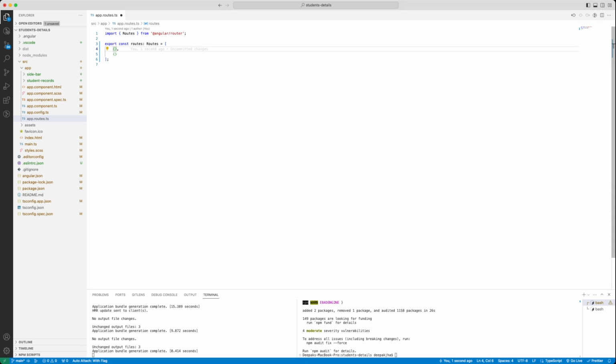So there are two properties essentially that we necessarily need to have in any route array object that we define. The first property is the path. The second property is the component. The path is the path that you need to display on your web application, and the component is the one you wish to render in the router outlet. The first part is the landing page.